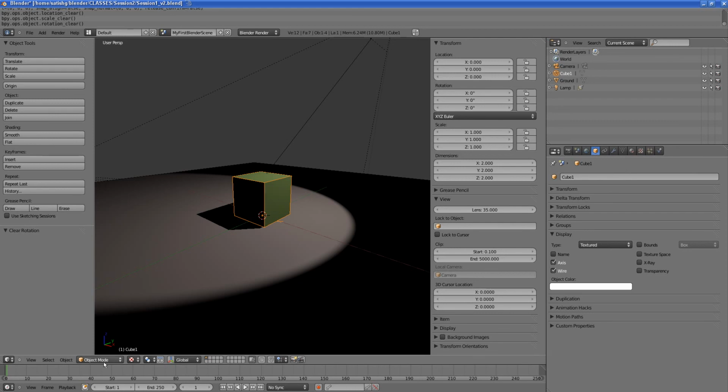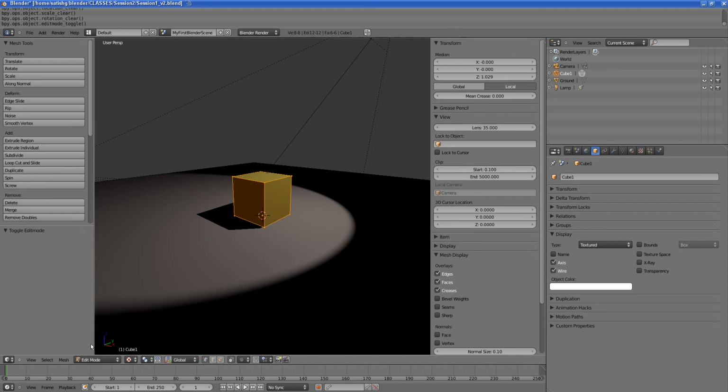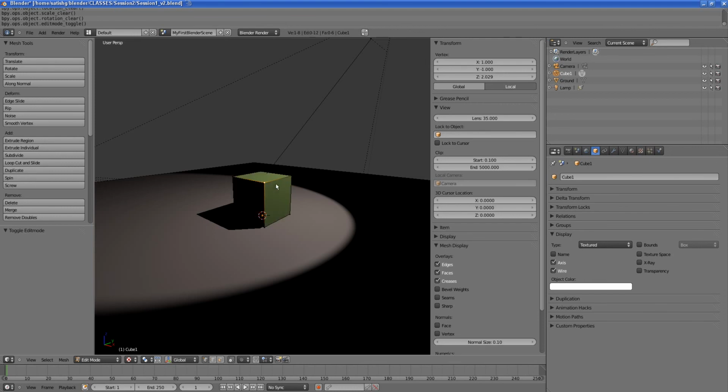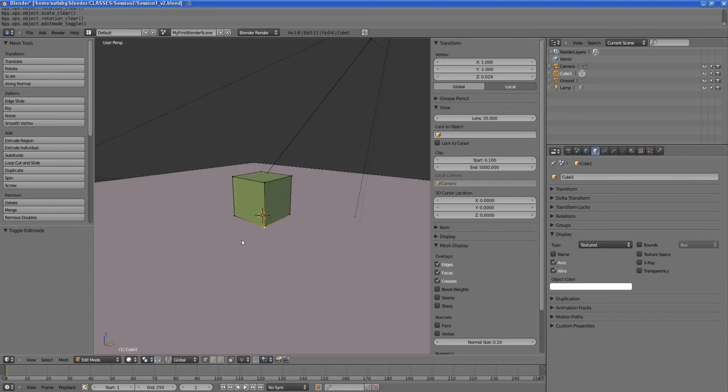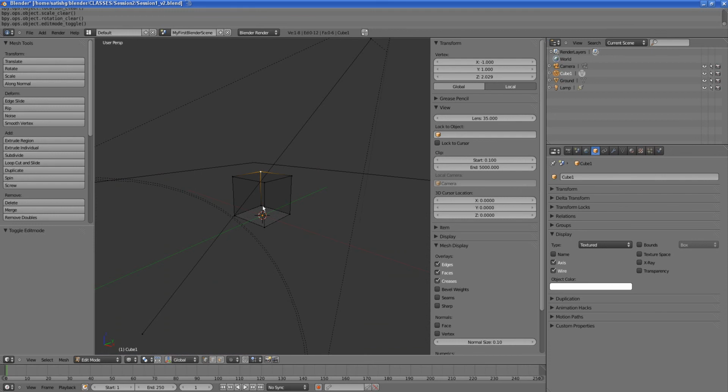If you go to the 3D view header, you'll notice that it has some options. The 3D view can be in different modes: object mode, and the second mode is called the edit mode. If you go to the edit mode, you will see the components of the object's mesh. You'll notice that you have vertices. Let's switch to solid mode. 1, 2, 3, 4, 5, 6, 7, and press the Z key to go into wireframe, and you'll see the 8 vertices of the object.